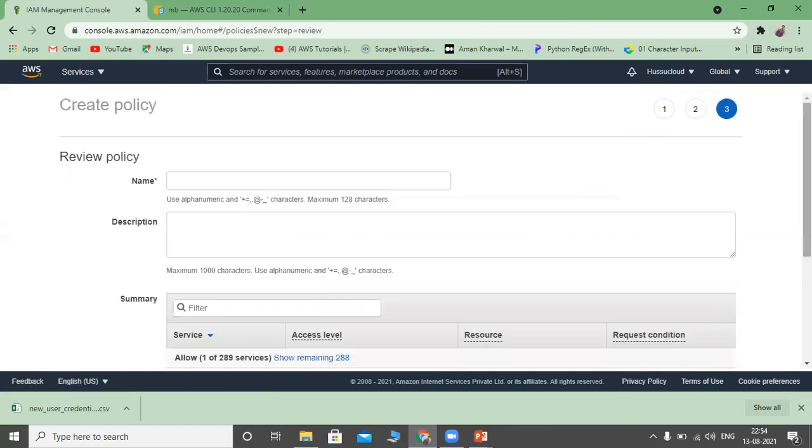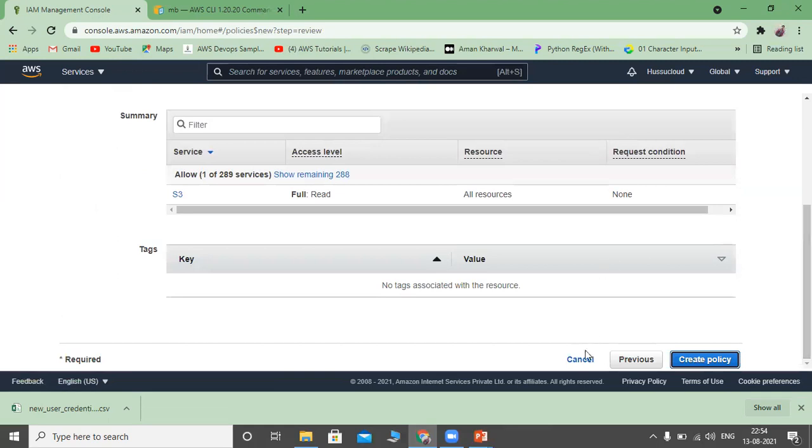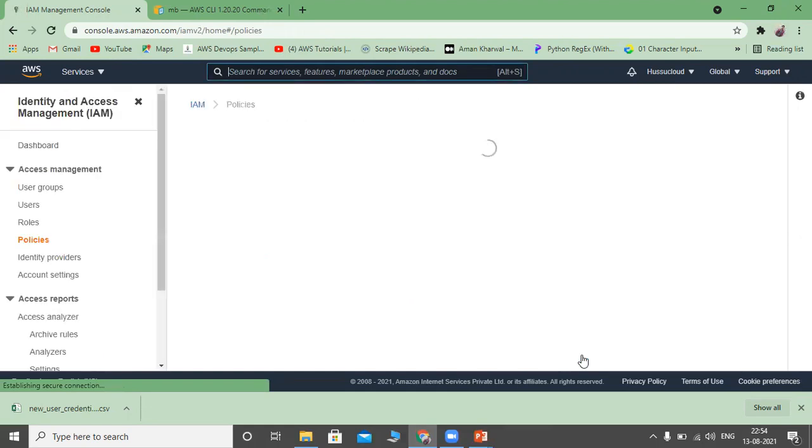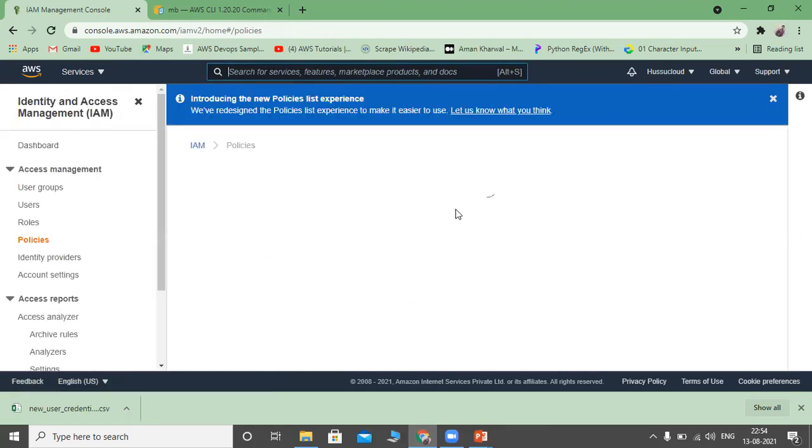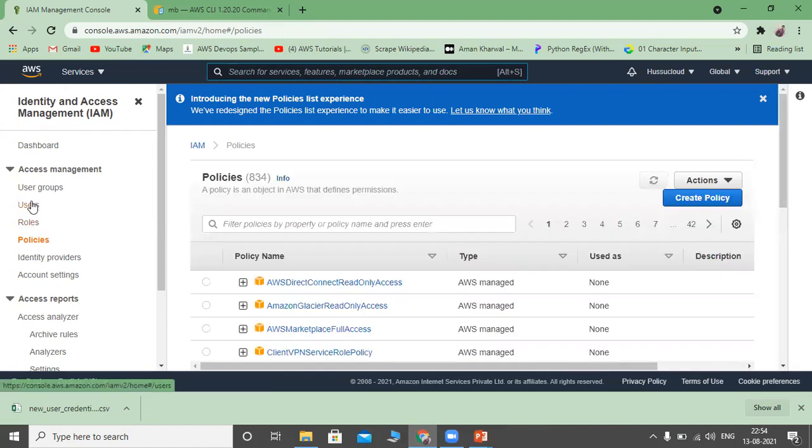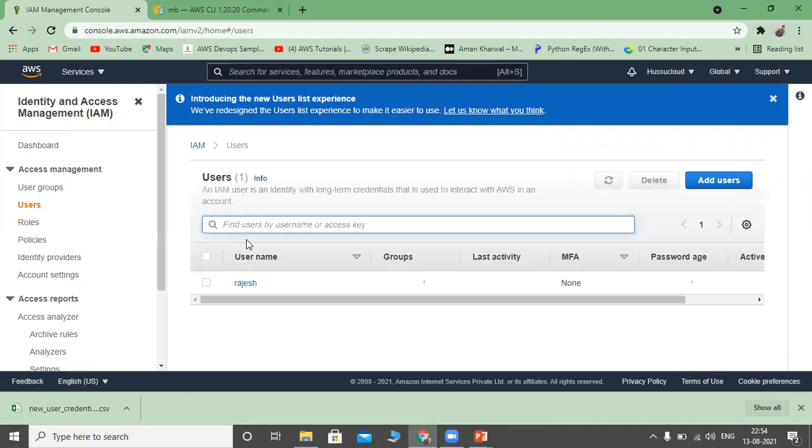Next, review. You can name it, but I don't create, because I can choose already predefined policies. I can always choose predefined policies. If you want a customized policy, then only use create policy. Why? Because policies already exist while creating a user.